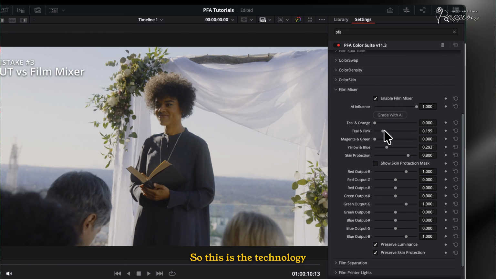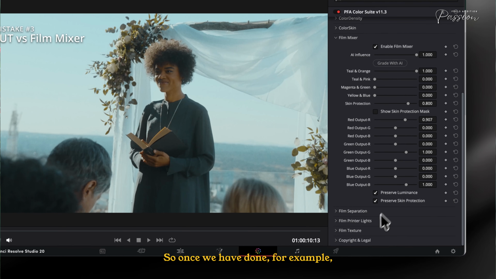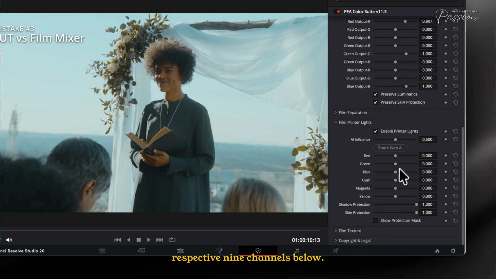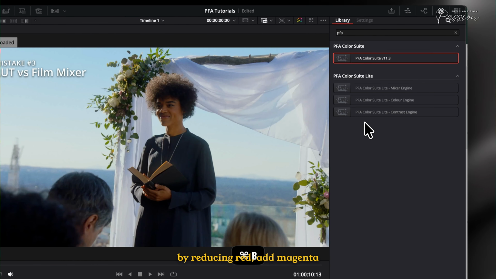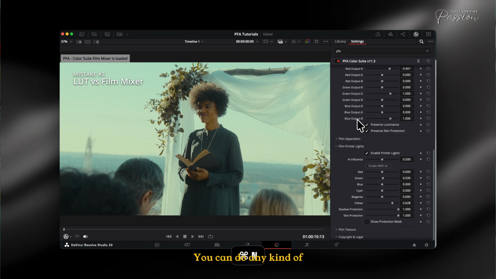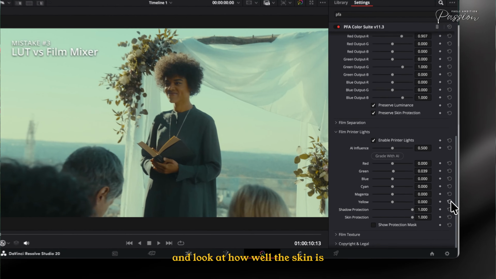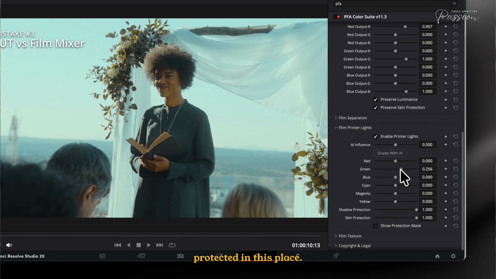So this is the technology we are talking about here. You control the cross-contamination between channels. This is how film actually works. It's not a preset, it's a simulation of chemistry. So once we have done, for example, teal and orange, we can go down to the respective 9 channels below. We can fine-tune, add cyan by reducing red, add magenta by reducing green. You can do any kind of creative work you want and look at how well the skin is protected in this place. So the whole workflow is transformed.